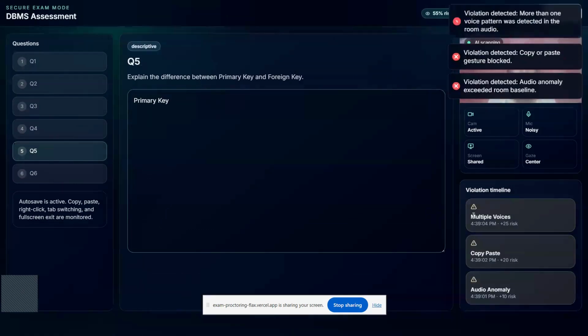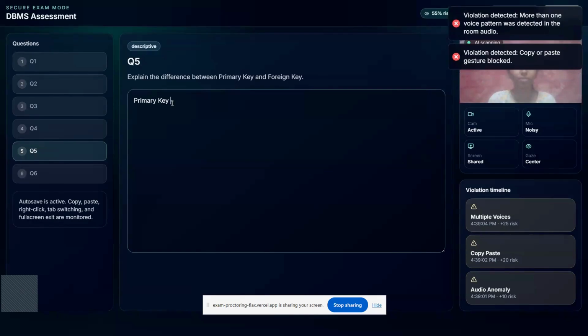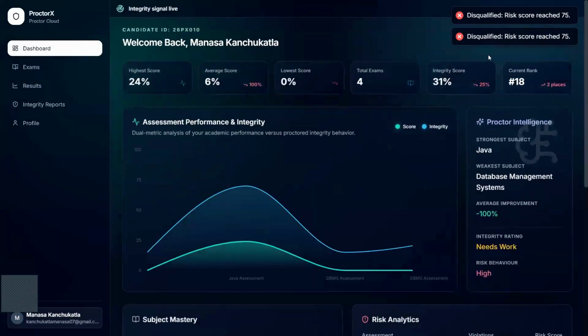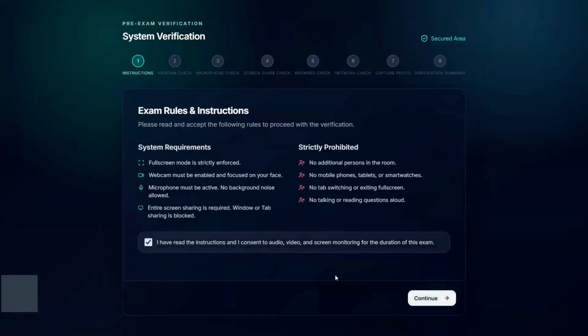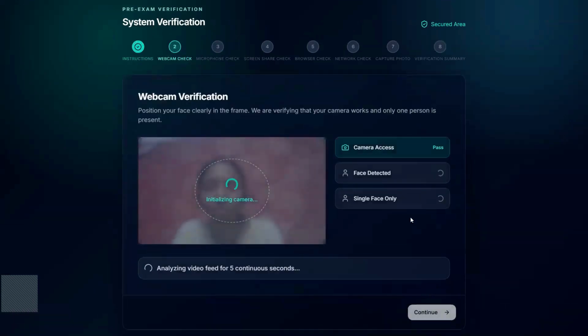I did copy paste, and it has been detected. Again, I did a violation, so I spoke, and therefore the risk score reached 75% and it came up like that. So that's it, guys. If you want, I'll show it without doing any violation. There's also a tab switching detection.